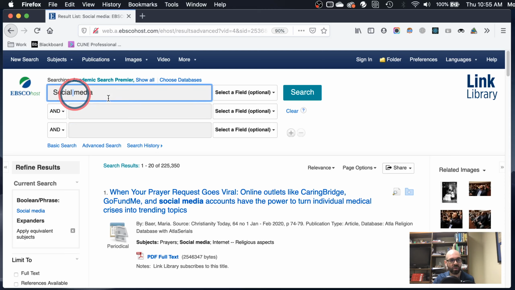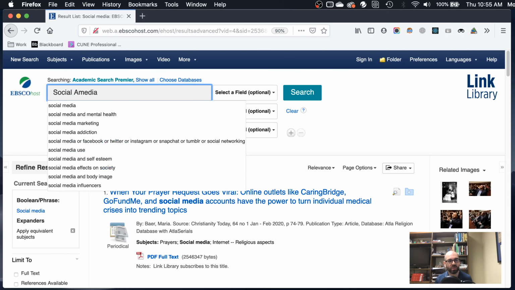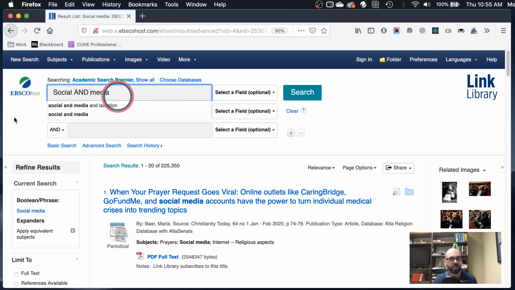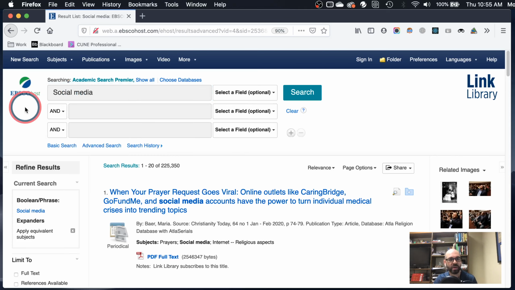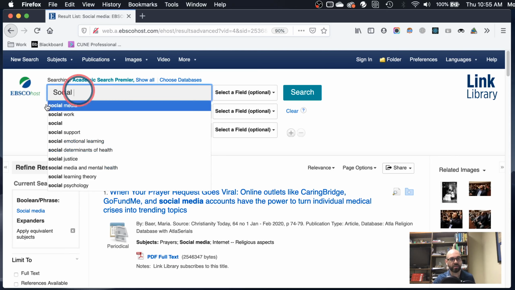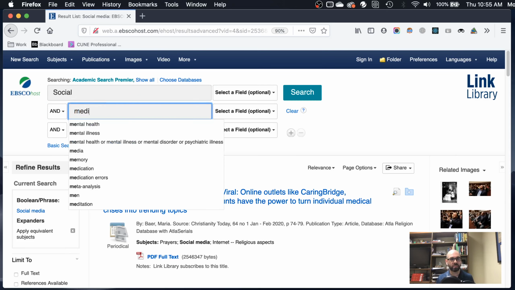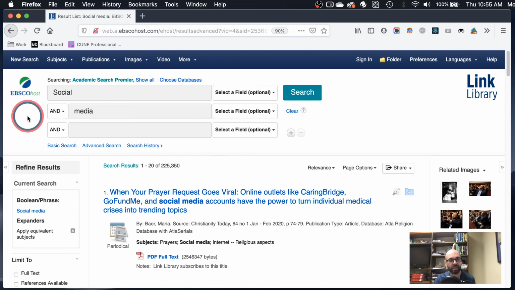So what am I talking about? Well, social media. When Academic Search Premier sees two words put together with a space in between, it automatically shoves an "and" in there. So when the computer reads social media, it's actually reading social and media. It would be the exact same as if we had broken it into two lines like this and said social and media. I'm searching for any article that has social and media in there.